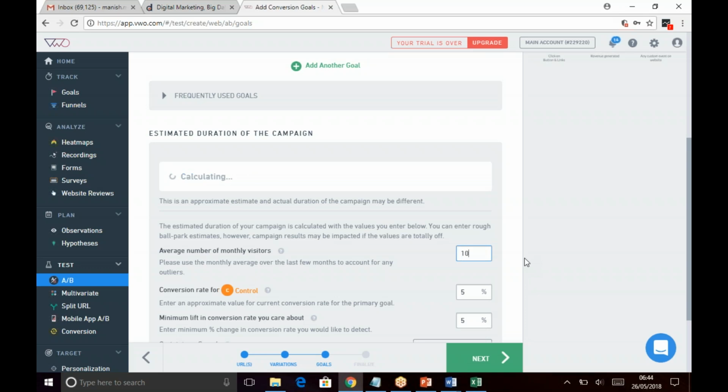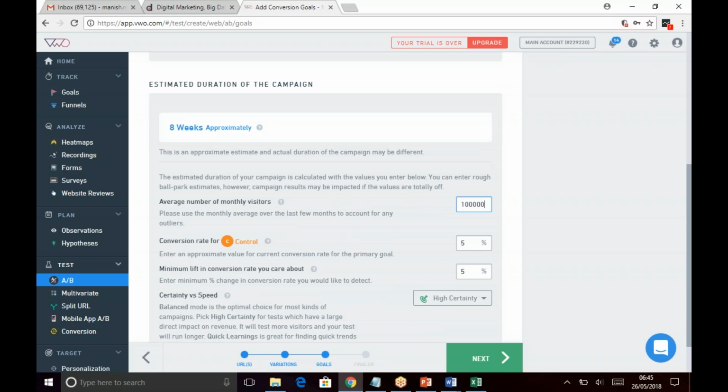If you are having lots of traffic on your website, then even if you run the test for a smaller duration, you will have a substantial sample size to test it. But if you are having lesser traffic, the tool would suggest you run the test for a longer duration. But it is entirely up to you how long you want to run the test.